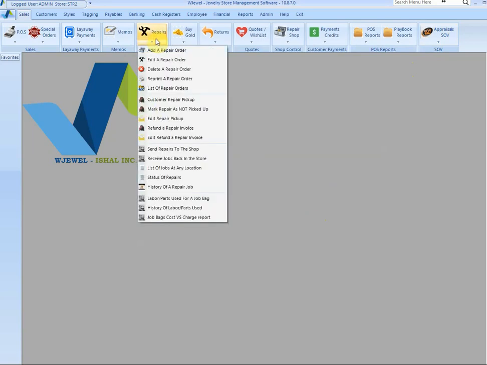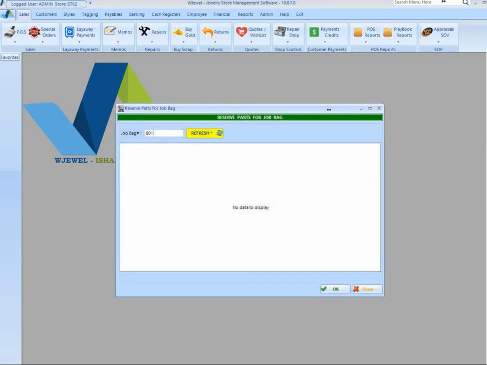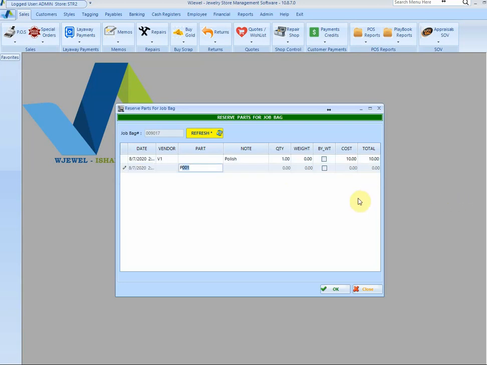Now, the next step is that I want to know what did I use to fix this. So I can just come here and say, labels and parts used for a job bag. So I can either scan the job bag or type in the job bag. Now, if I sent it to a specific vendor of mine, and let's say they polished it again, it's one, and I had to pay them $10 for it.